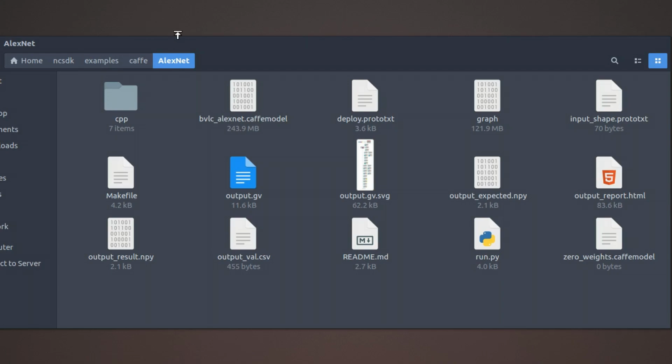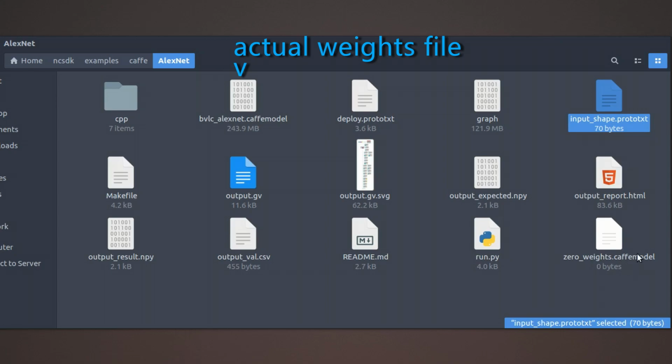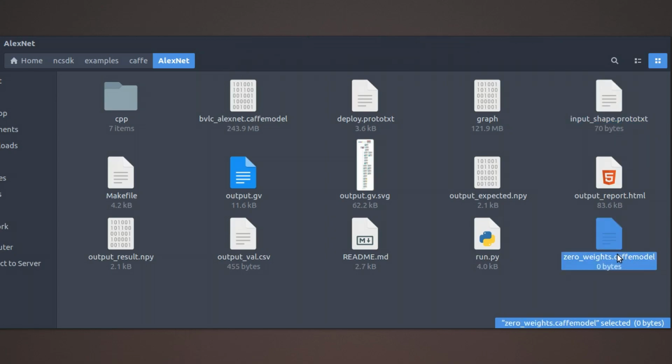So you'll see a bunch of files, but the main ones are going to be the prototxt file and the weights file, which is the .caffemodel. And so we can use those two files to generate the graph. So the graph is the thing that's fully compiled, and we're going to load that onto the compute stick and run it.